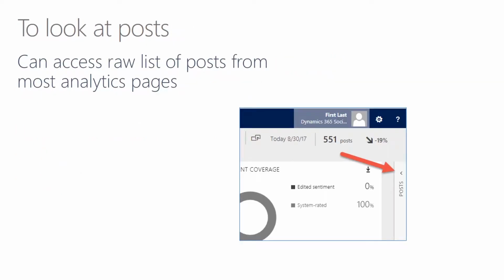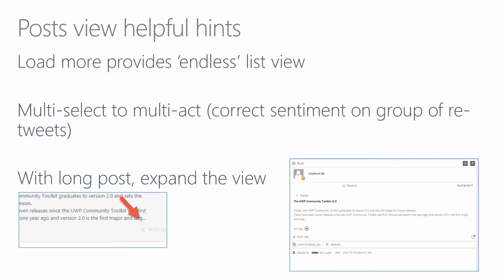So when you want to drill down and look at those posts, you can access that post information, the post list, from just about any of the analytics pages that we've been viewing. Any of those dashboard looking items, you'll see this post item on the right hand side that we can click through. When you're drilling down and looking at that post view, it's a raw feed of the data. You'll get a handful, and then when you scroll to the bottom, you can continue to load more, and that's pretty much only limited by your patience. It will load as much as you have access to.